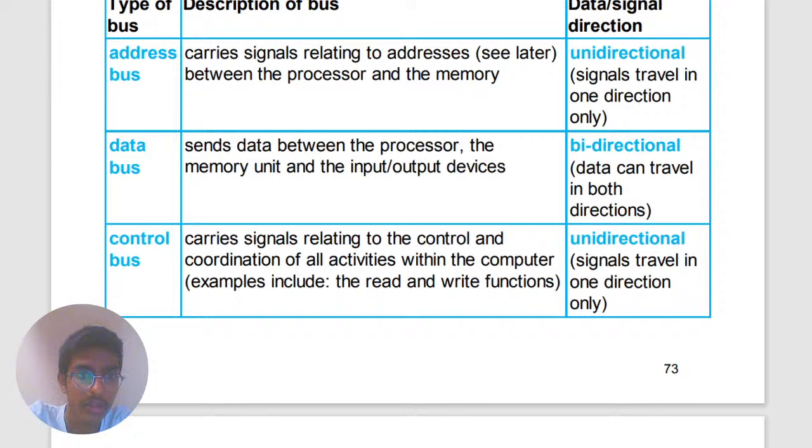The address bus will carry signals relating to addresses, and it's unidirectional. The data bus sends data between the processor, the memory unit, and the input and output devices, and is bidirectional.